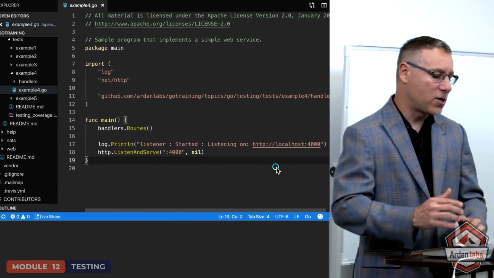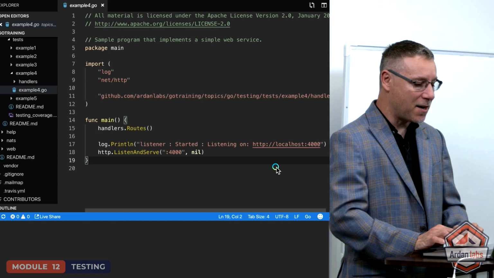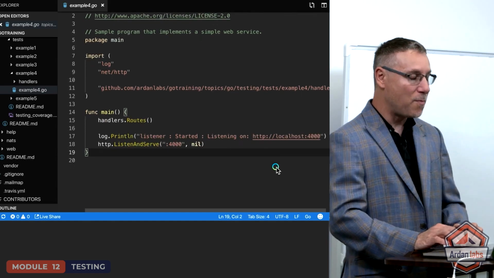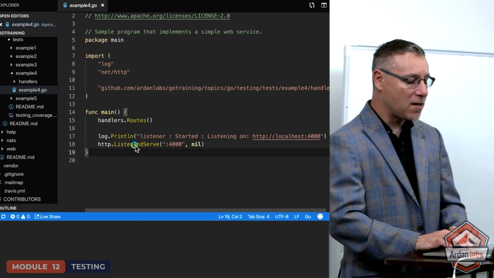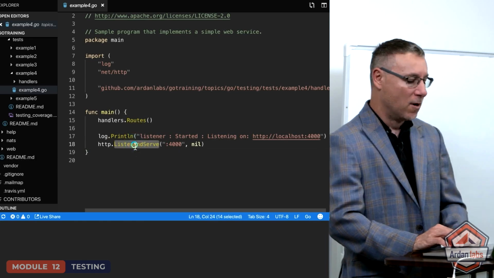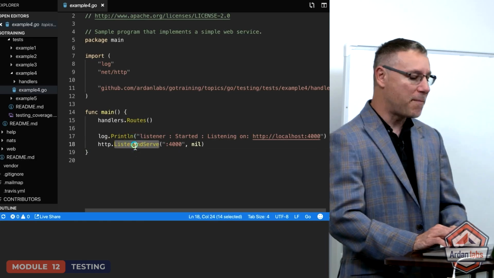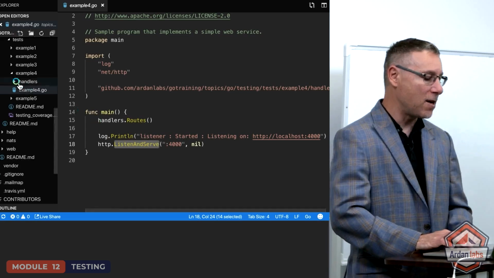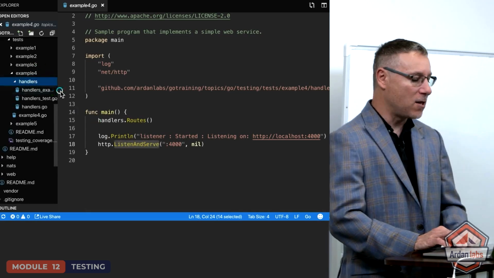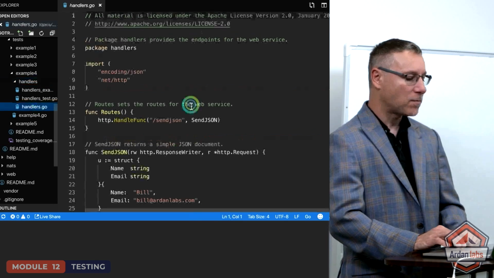Now, in order to show you this, one of the things I've done here is set up a real basic server, like a web application. I'm going to use ListenAndServe, and we're going to listen on port 4000. But we've got to bind some routes, so I decided to create a separate package called handlers to do that. So let's take a look at our handlers code.